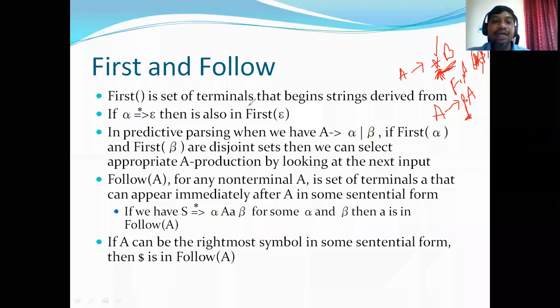How to compute first and follow? We have three rules. The first rule states that if A derives epsilon in one or more steps, the null string, then epsilon is in first of A. If any non-terminal derives epsilon, then we can say epsilon is in first of that particular non-terminal. A terminal does not derive any strings.